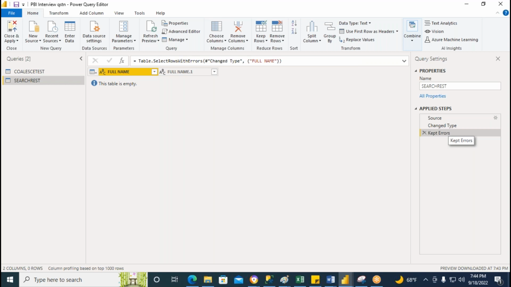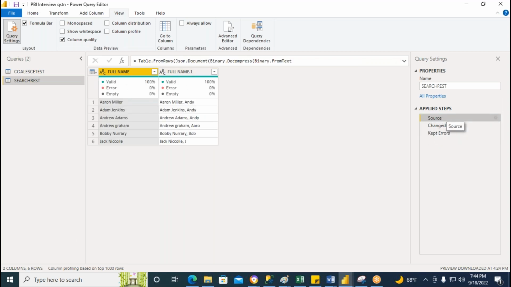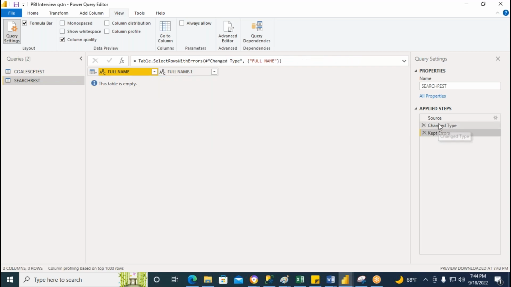Okay, can you do one thing? Go to the view menu. There is a view tab, right? There's a column quality option. Can you check column quality, please? Now please click on source. Now click on change type. And keep errors. It's going wrong.